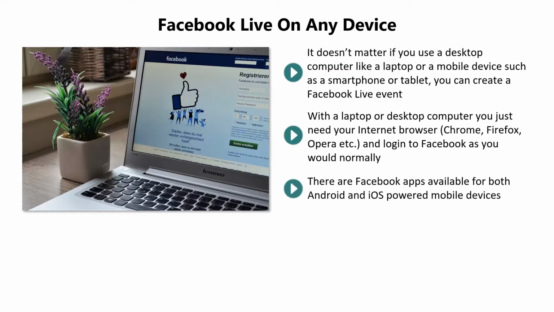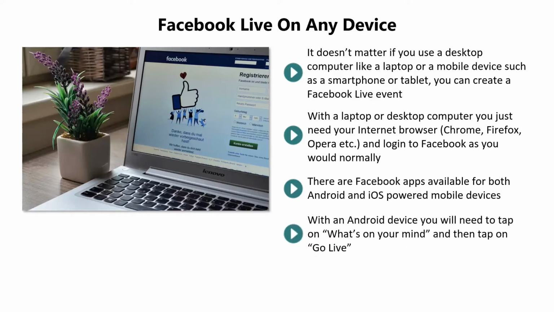There are Facebook apps available for both Android and iOS-powered mobile devices. You can easily find these at the Google Play Store or the Apple Store. Download the app on your device and install it. With an Android device, you will need to tap on What's on Your Mind and then tap on Go Live.